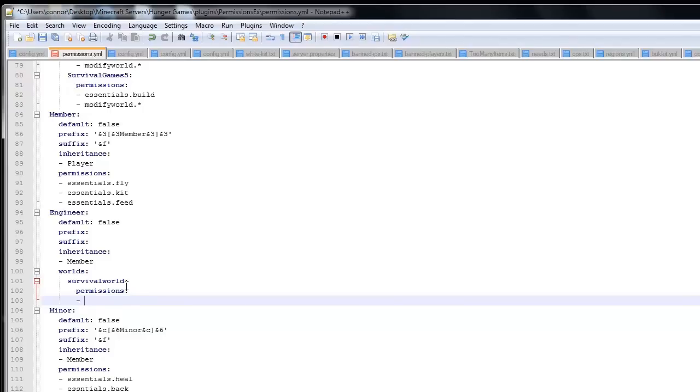Now you're going to get your command references in permission nodes. You can find permission nodes for the plugins you're using. For example, I use Essentials, so my permission node for this is going to be essentials. That just shows that that's the plugin it's for. And then the command /gamemode, so you just do essentials.gamemode, right? So that lets the engineer, anybody in that engineer group, switch their game mode only in the survival world, okay?